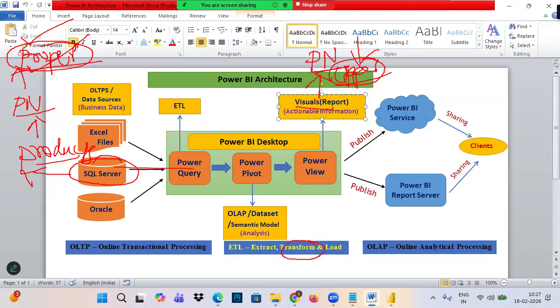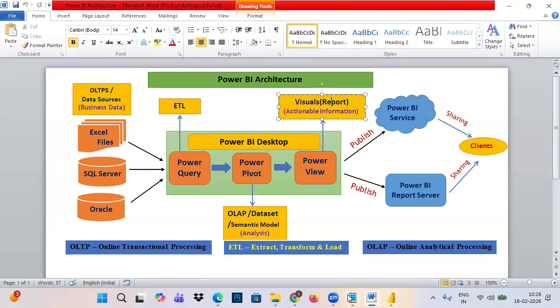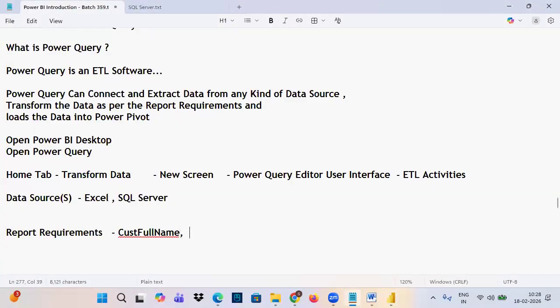Transform. We need to bring the product table from SQL Server to Power Query. In Power Query, in the product table, you need to convert product name from where? Proper case to uppercase. Converting proper case to uppercase, is it a transform or not? Transform. The transformed data we will load into where? Power Pivot. The transformed data you will use in where? Visuals. Right? The second requirement is they want to see product name in what? Uppercase.